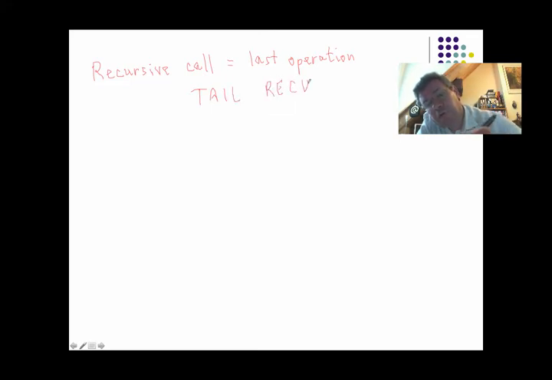So the recursive call is the last operation done by the function. Okay, this particular property is called tail recursion. Now, what's so special about this property?